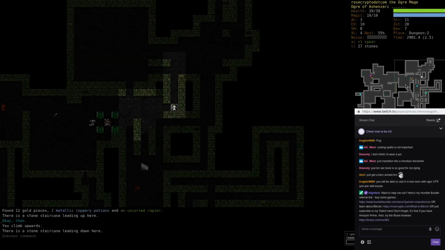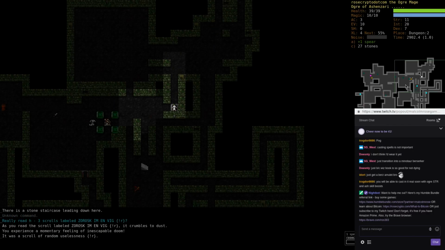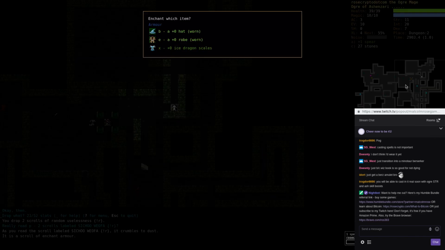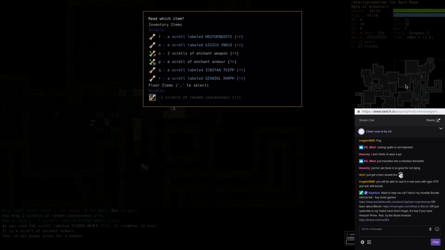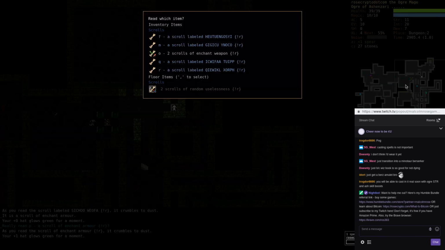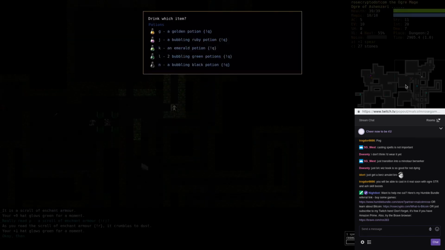Oh, why don't we go back up? Hold up. Let's use some scrolls. Random uselessness. Nope. Enchant armor. I guess I'm gonna be conservative and I'm gonna enchant the hat. And I'm gonna enchant the hat again, because who knows exactly how long it'll be until I'm using the dragon armor.